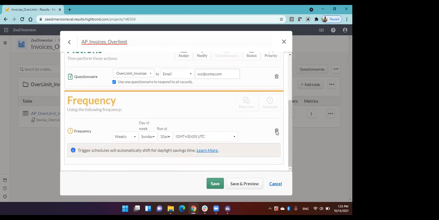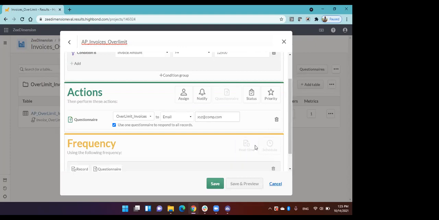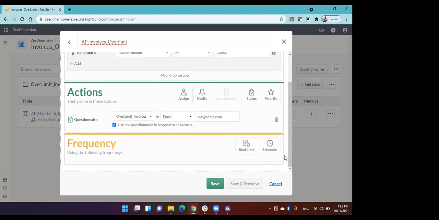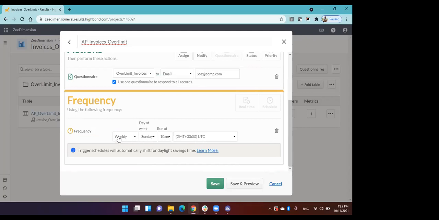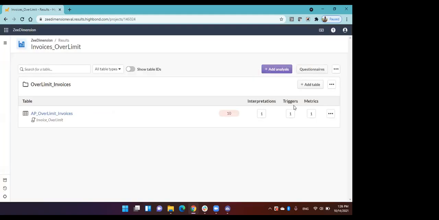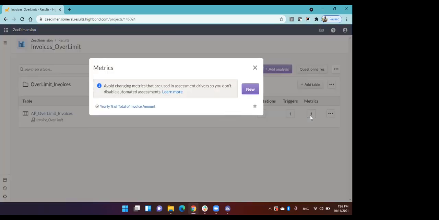And for the frequency, I can make it in real time. So whenever there is a new record, it will check for that condition and do the action based on that. Also, I can make it on a schedule, the frequency again, weekly, on Sunday, let's say at 9 a.m., it will check for that condition and do the action based on that. And also I have the ability to build my metrics for the KPI and the KRI and the KCI.